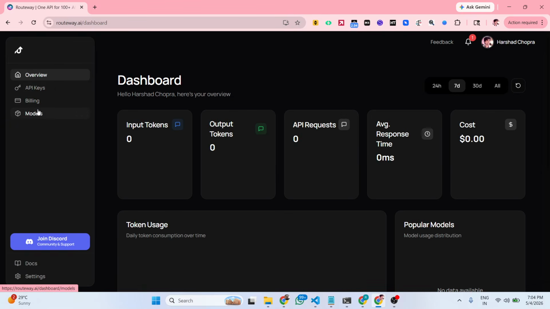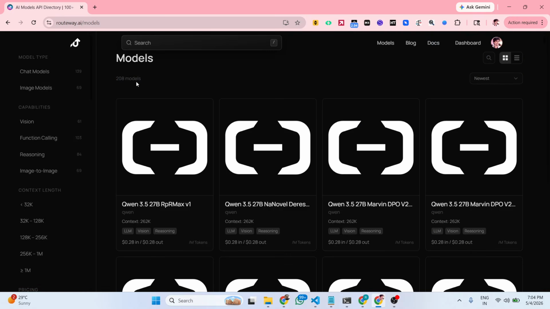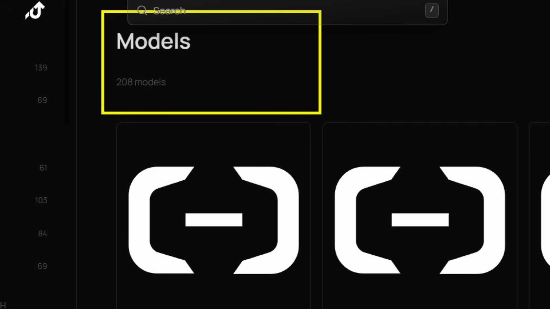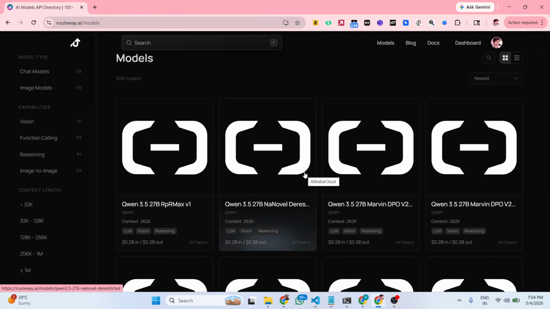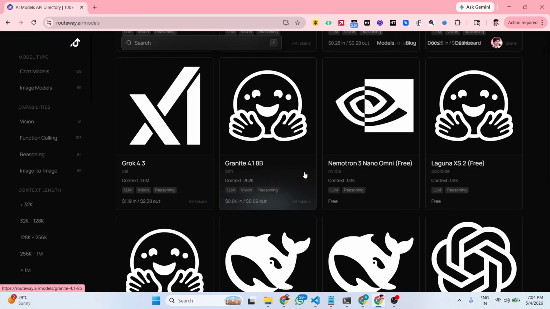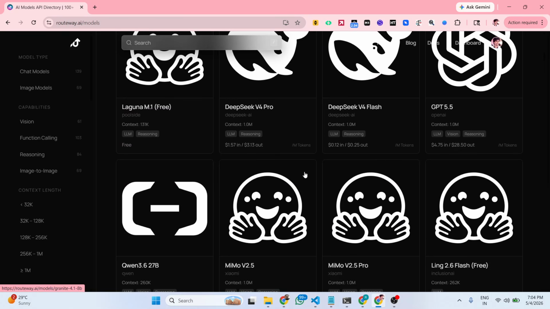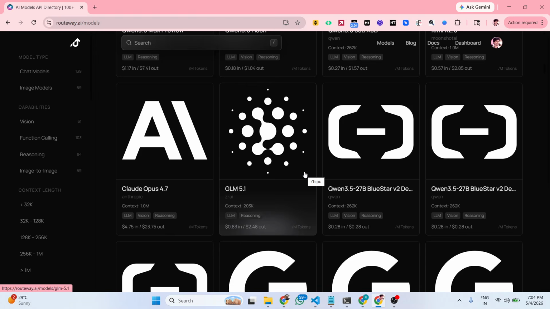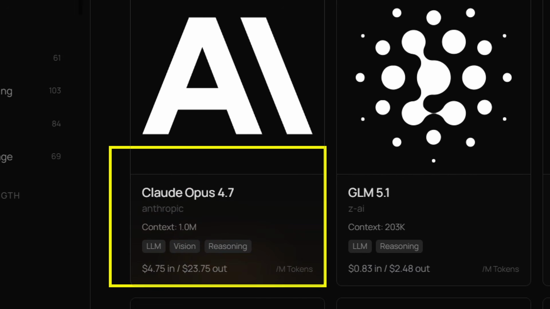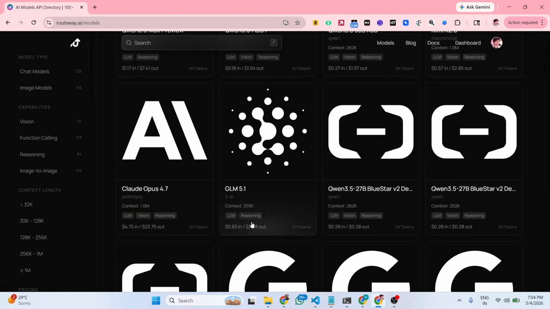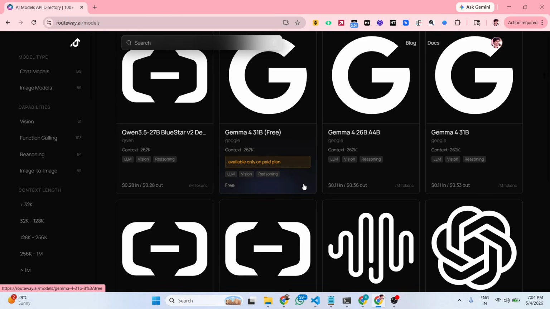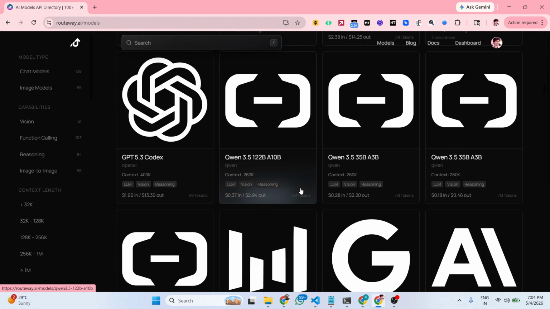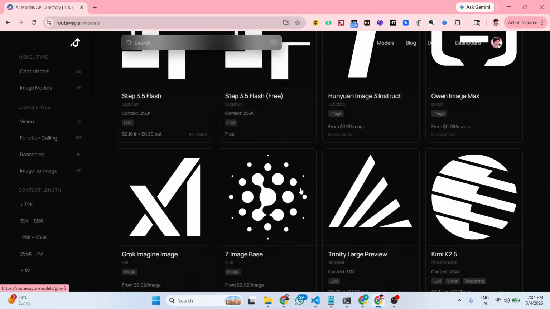Right here, you can click on the model section to see how many models are supported. Almost 208 models are supported. You will see that we have Qwen, Claude, Grok, Nemotron, GPT, DeepSeek, GLM, and Claude Opus as well. All the pricing of these models is mentioned. The input, output pricing, everything is mentioned right here. Gemma is also there.